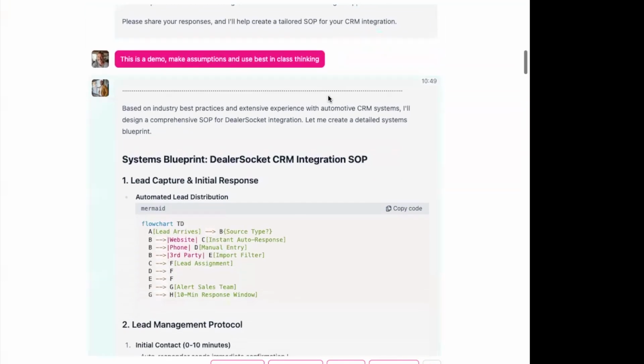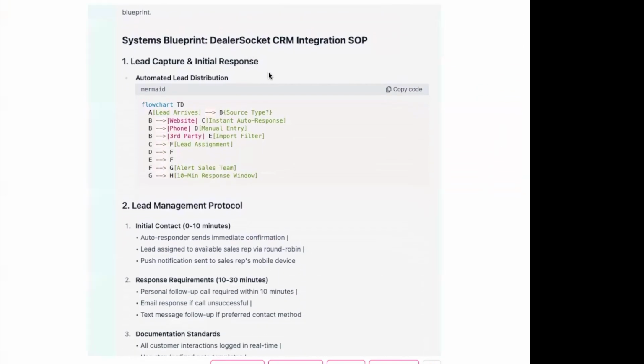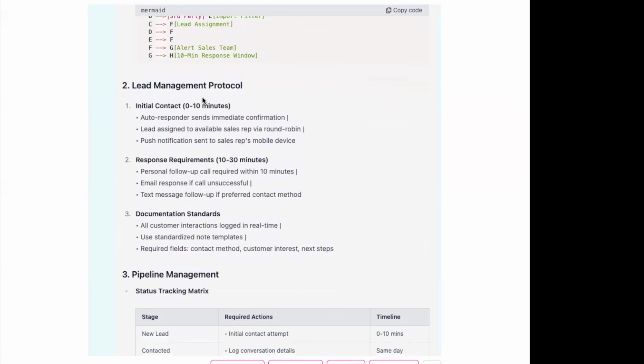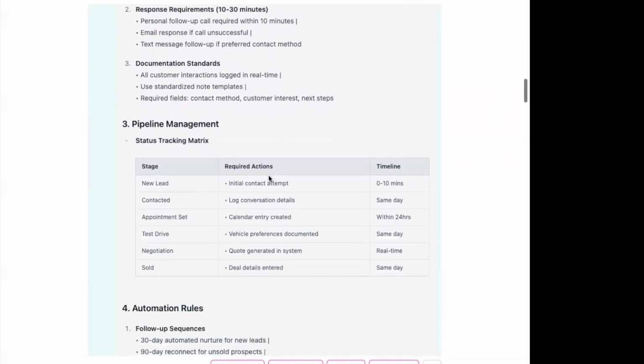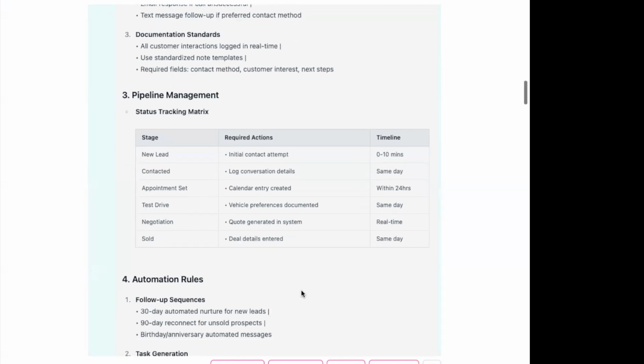Now, I've just indicated that this is a demo, so make assumptions. So it starts right out of the gate by creating lead capture and initial response from a DealerSocket CRM integration, SOP, lead management protocols in terms of initial contact, response requirements, documentation standards, starts to then create a matrix in terms of tracking. So new leads, contacted, appointments set, test drive, negotiations, sold in terms of the stages, what are the required actions, and what's the approximate timeline.